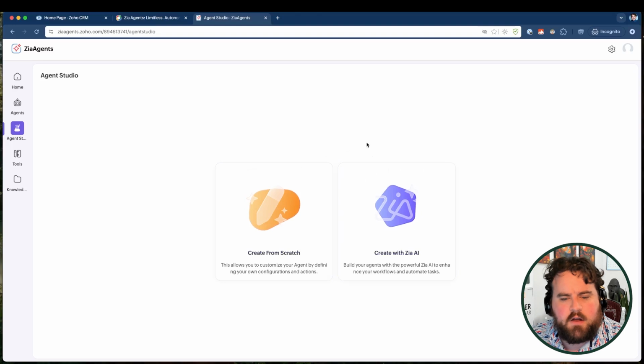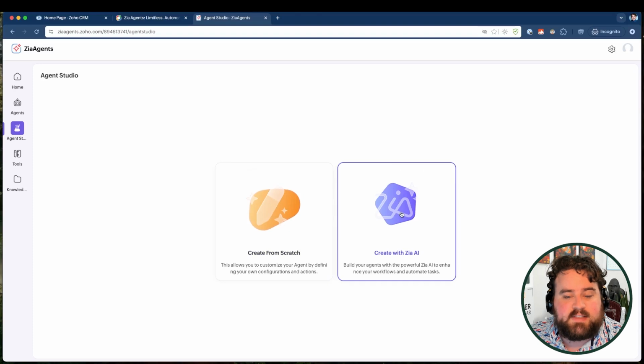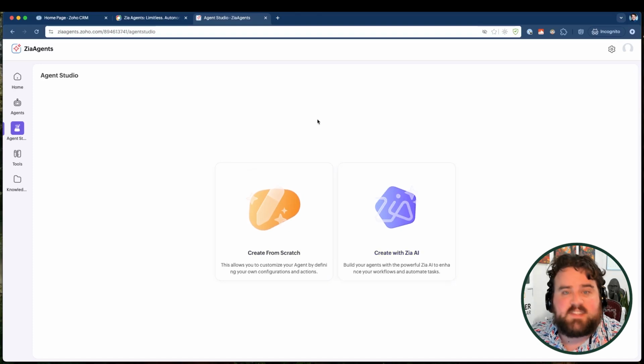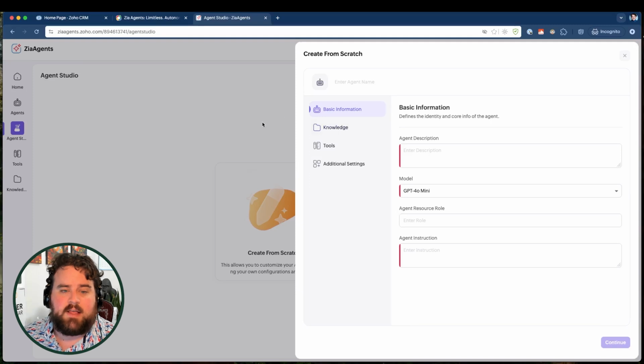Now you have two options here. You can create it totally from scratch, where you define all the configurations and actions, or you can use Zia's AI tool. For the purposes of this, I'm going to create it from scratch, just in case, because I figure if you can make it from scratch, then you can definitely use Zia if you would like to. But if Zia is having trouble understanding exactly what it is that you want, you're going to want to be able to create it from scratch.